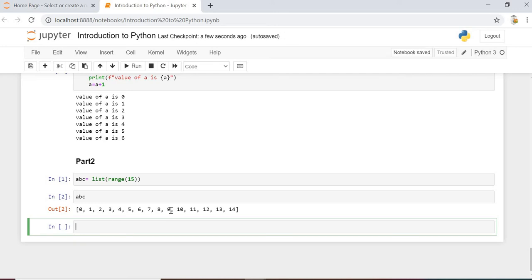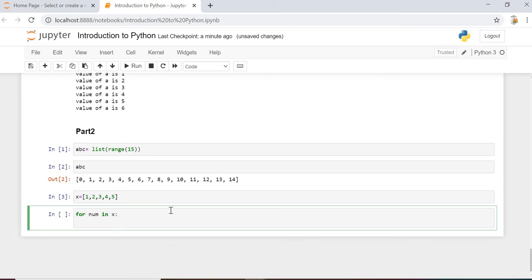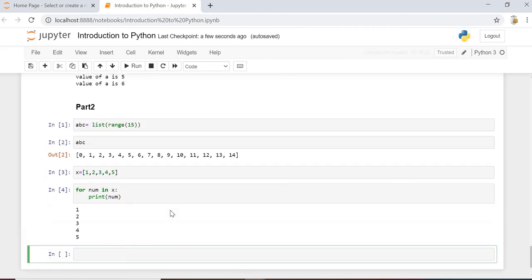Now let's come into the list comprehension. In list comprehension, if we have something called x is equal to a list 1, 2, 3, 4, 5, and we want to traverse through each and every number, we can do it in this way: for num in x, print num. Here it will print one by one record.